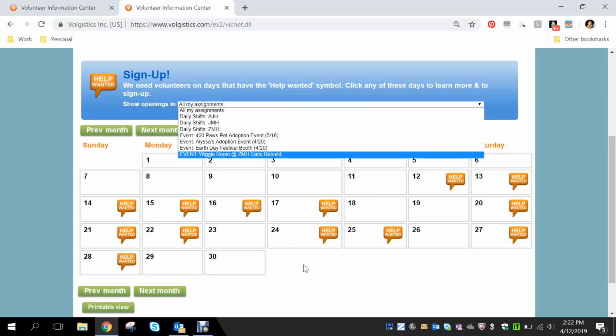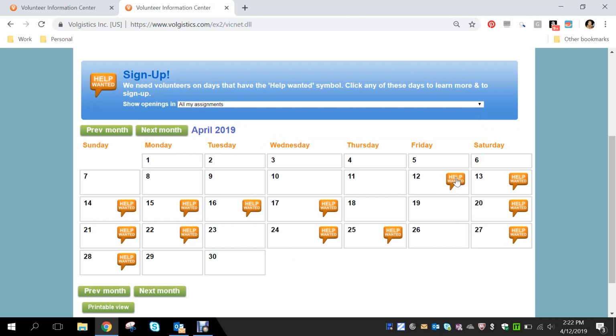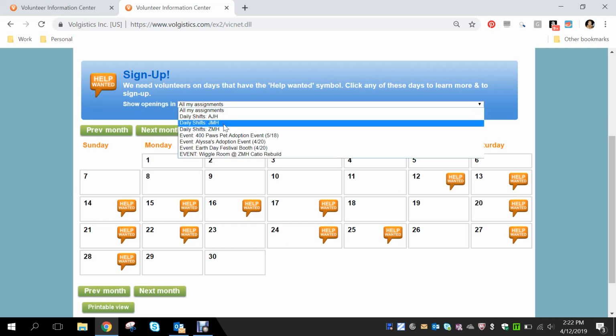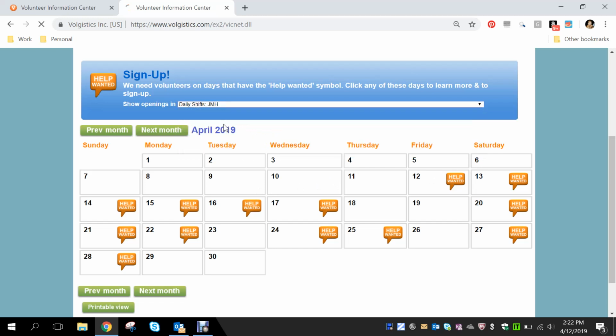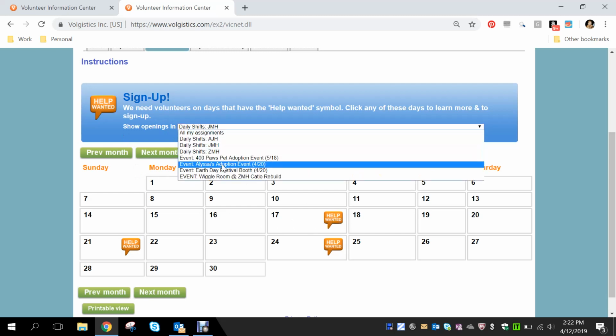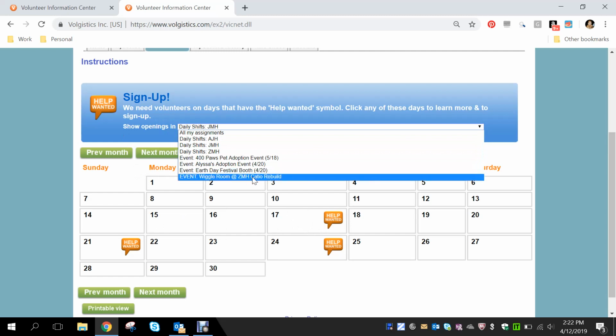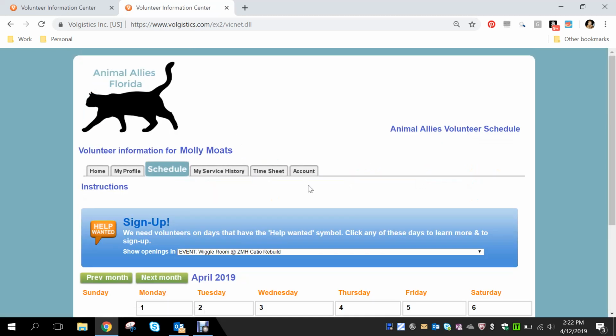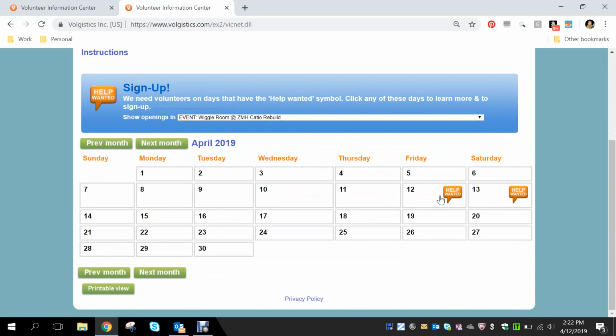If you're just looking to help out generically, you can look at this and see the help wanted signs. But if you only work at JMH and are seeing if we need help for any future weeks, you can filter this schedule to see just what JMH needs. The same goes with any events. If you think, yeah, I can help with the catio rebuild, click on this and you'll see that we need help on the 12th and 13th.